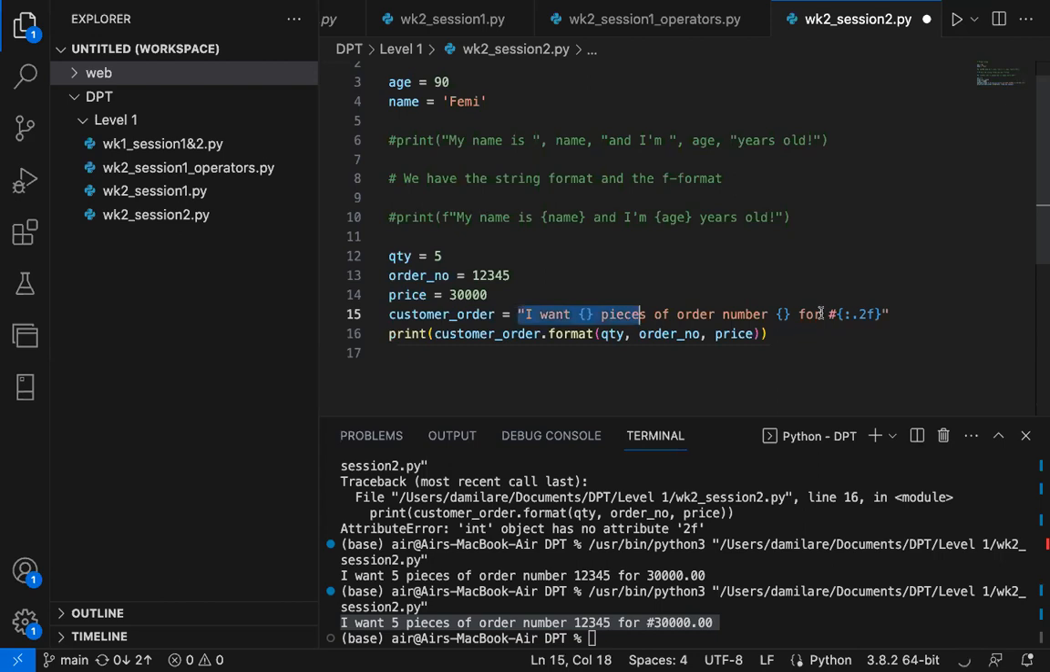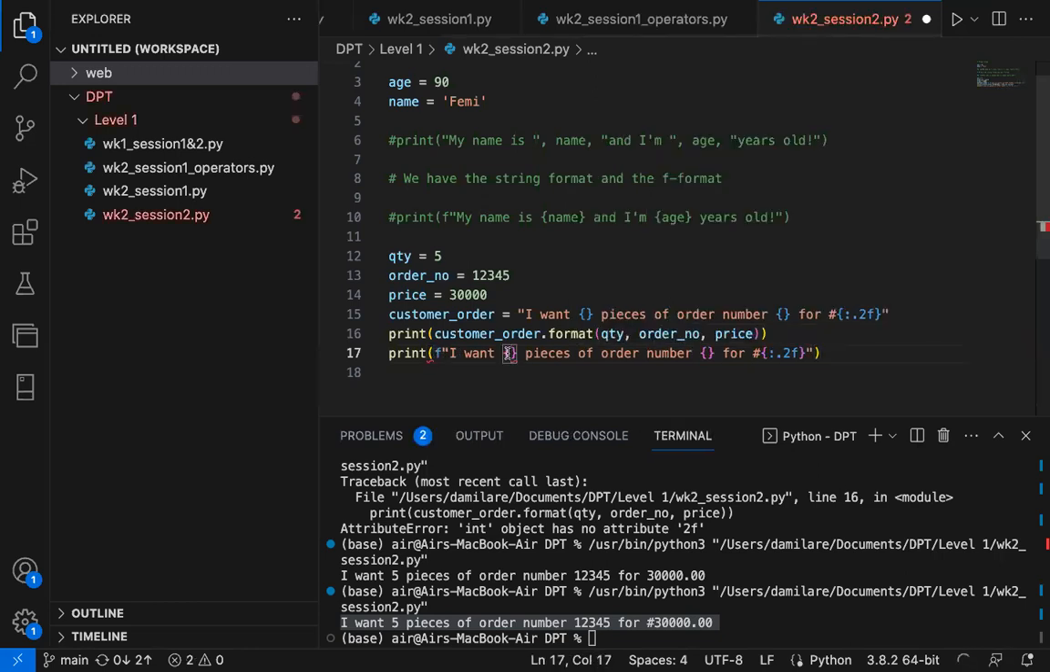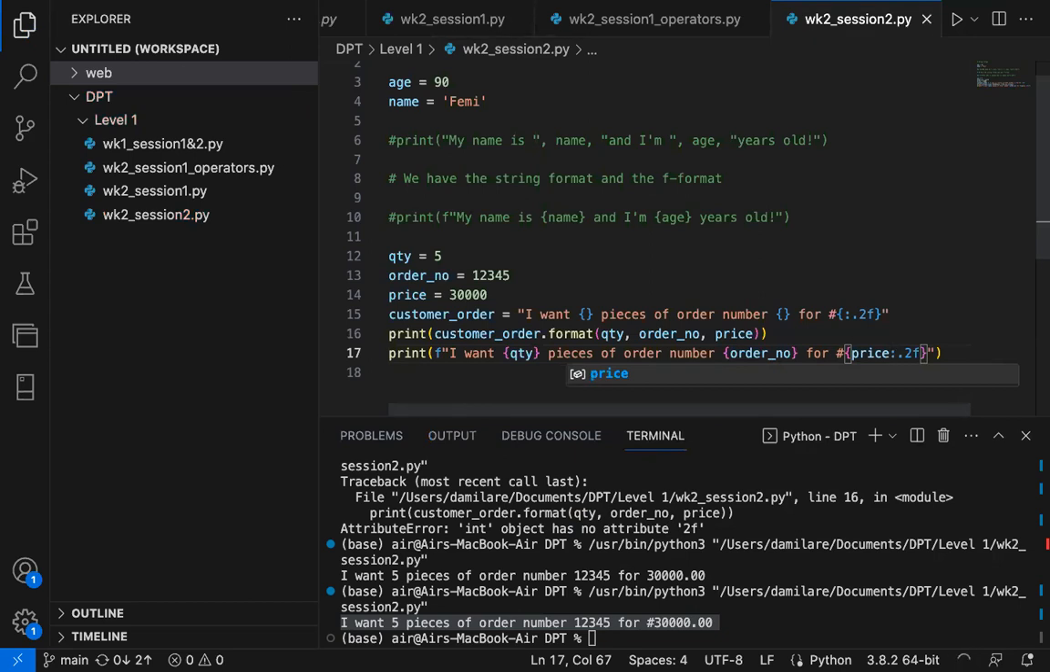right? And come here and choose in the print. But don't forget, you have to put the F before the string. You understand? So I'll say quantity. Then I'll come here, say order number. Then in this place, I'm just going to put price, because it's the price I want.